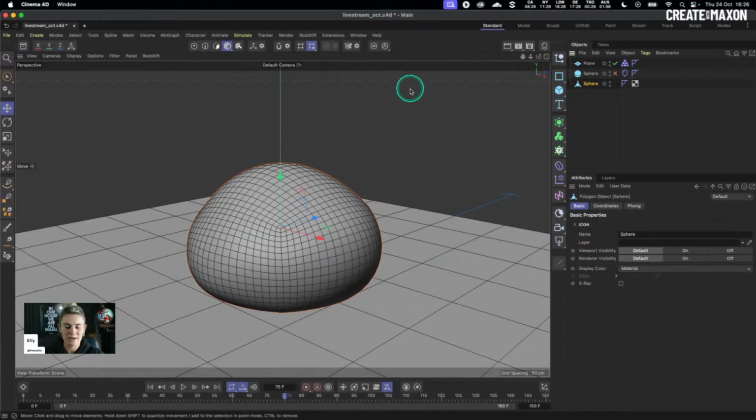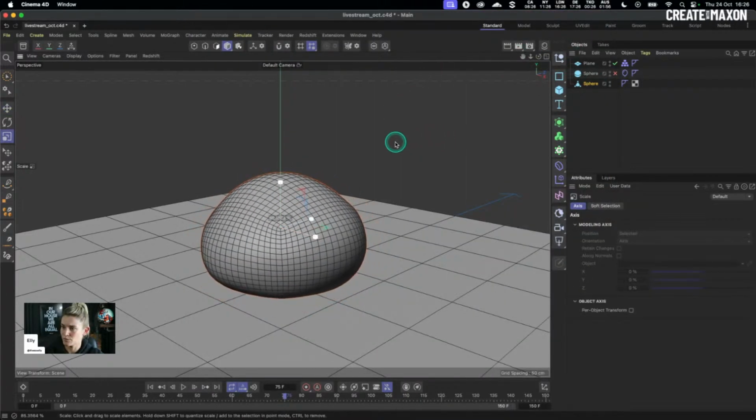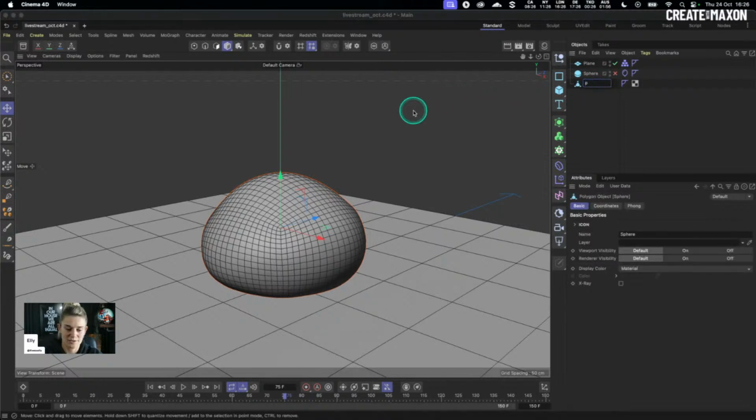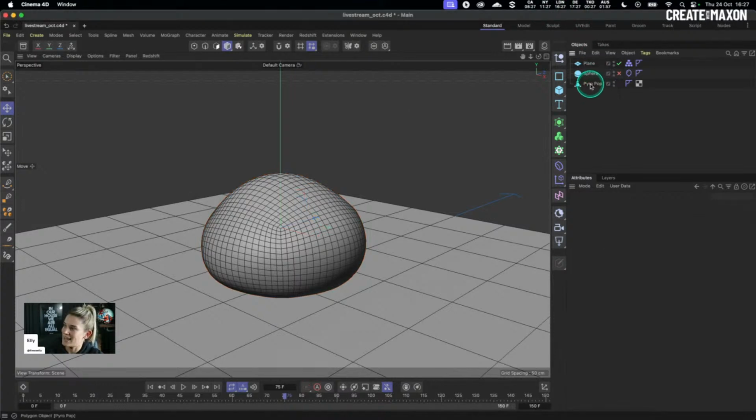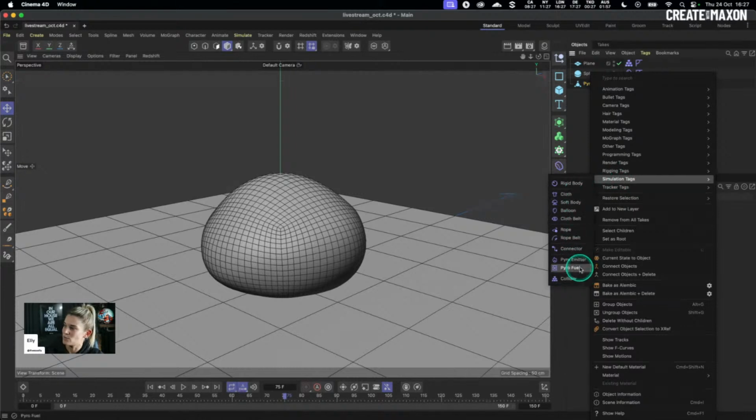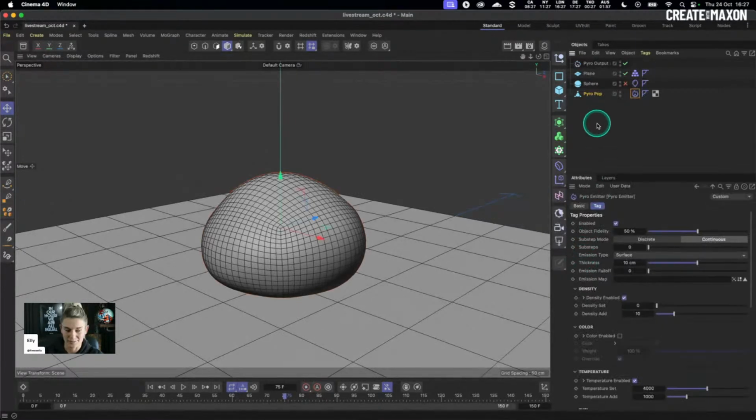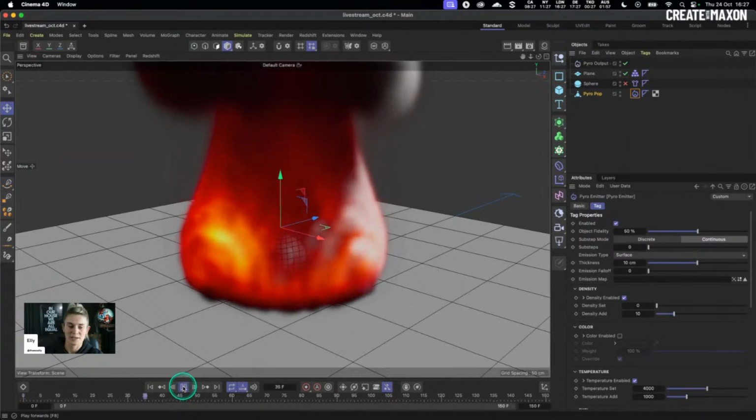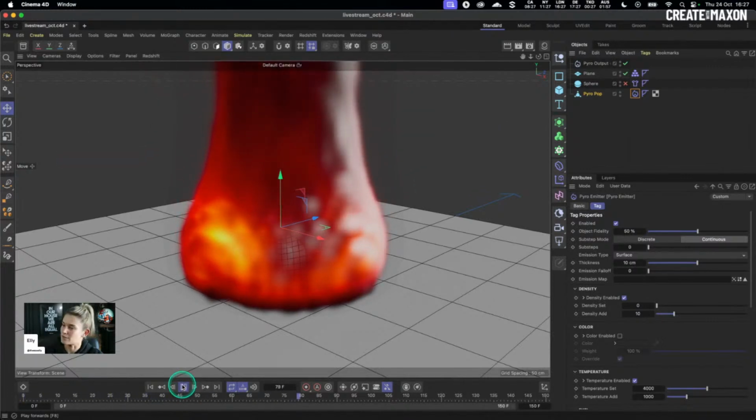So I'm just going to make this a little bit smaller than the original. And then we're going to name this Pyro-Pop. Then we can right click, add in our simulation tags, and add a Pyro Emitter. Now if we play this through, we can see we have fire, we have smoke, and we have fire.